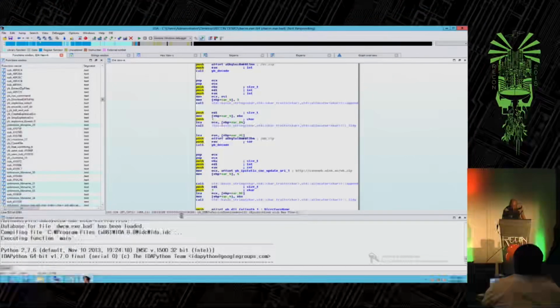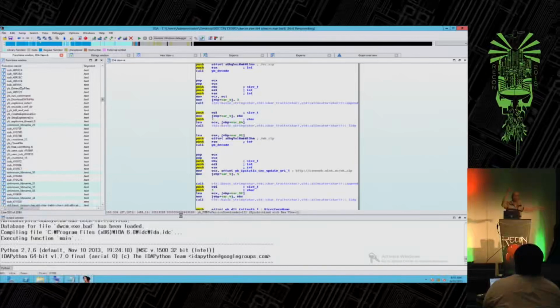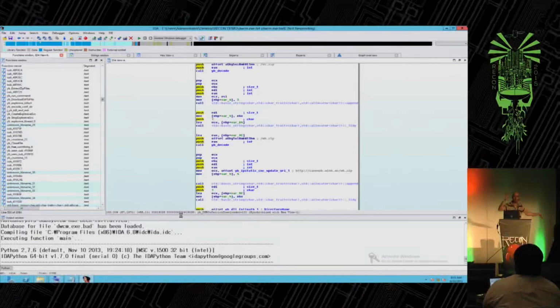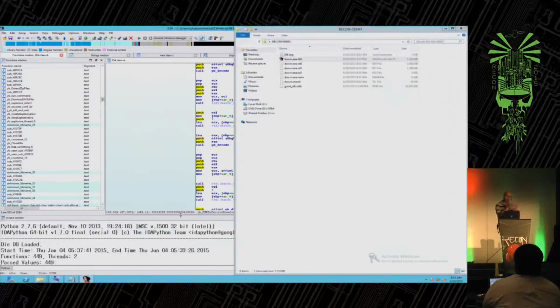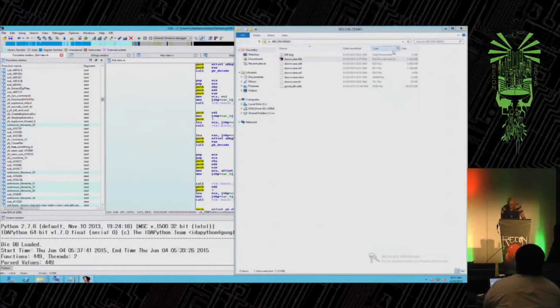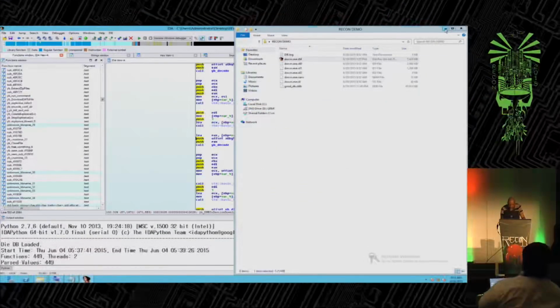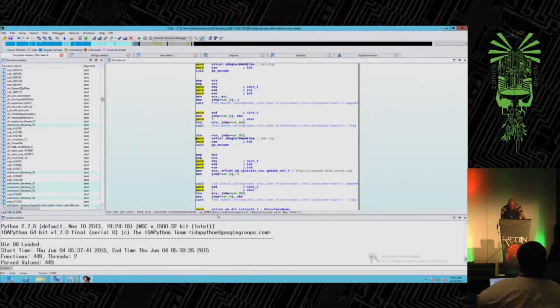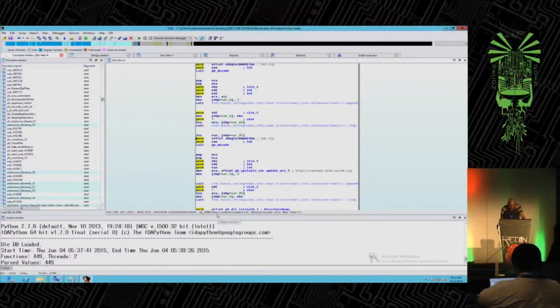Can you guys see the output window in the back? Do you see it good enough? Not? I'll try to zoom in as much as I can. So was it loaded? Yeah, okay. Let me just take it up a bit.